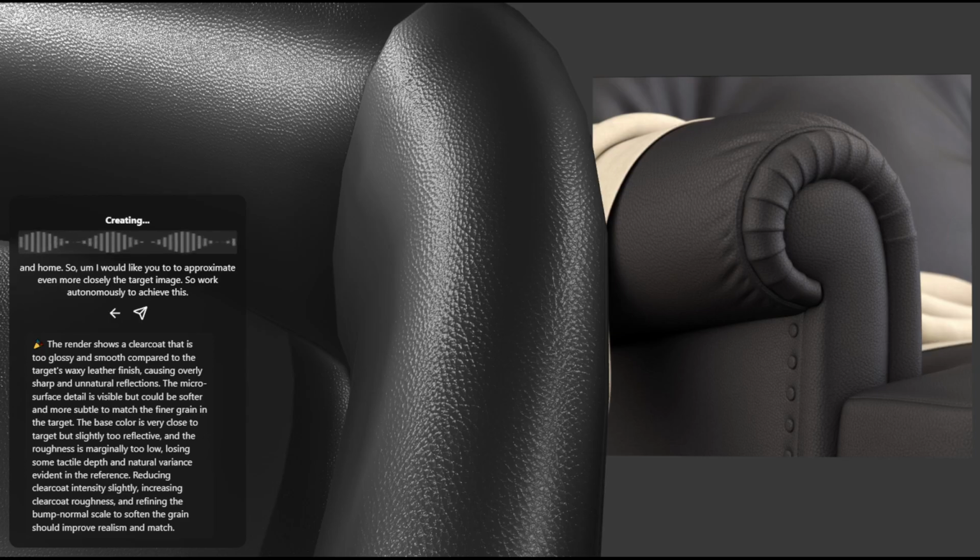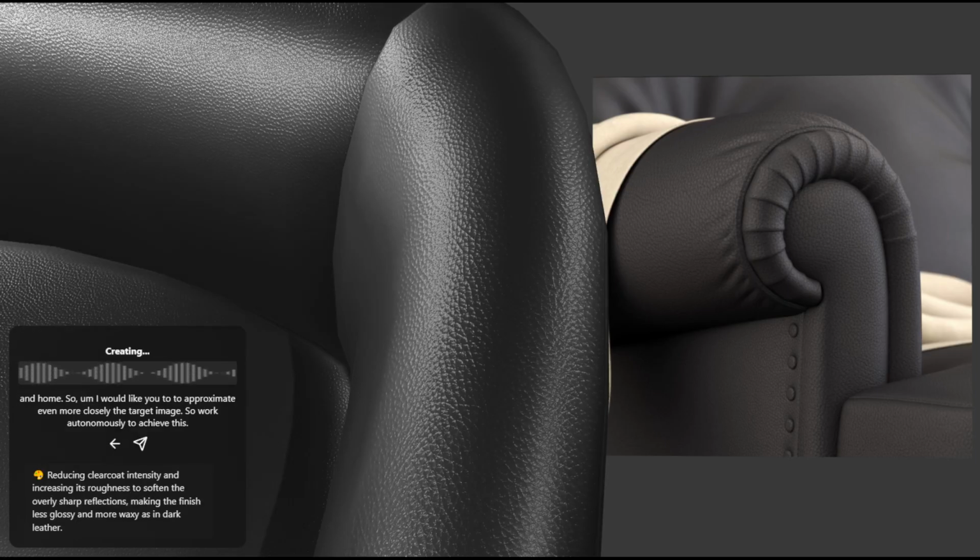Reducing clear coat intensity slightly, increasing clear coat roughness, and refining the bump normal scale to soften the grain should improve realism and match. Reducing clear coat intensity and increasing its roughness to soften the overly sharp reflections, making the finish less glossy and more waxy, as in dark leather.